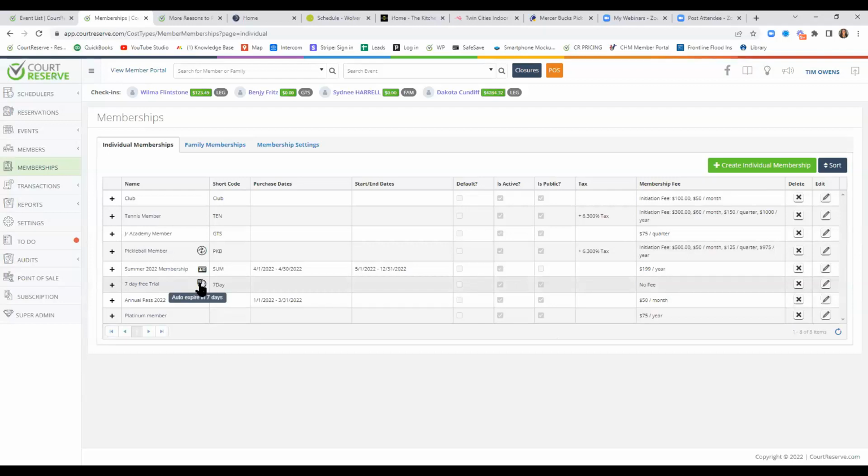But again, the trial allows you guys to set up whatever works for your organization. And that's what's so powerful.